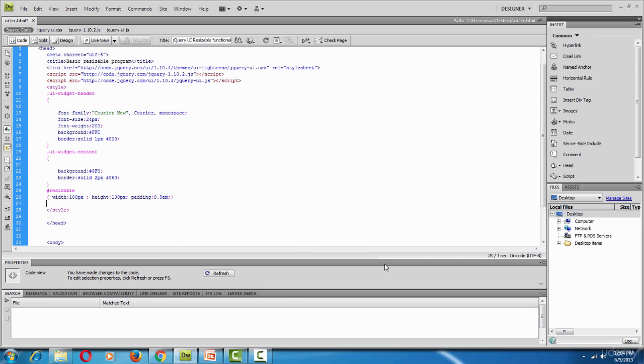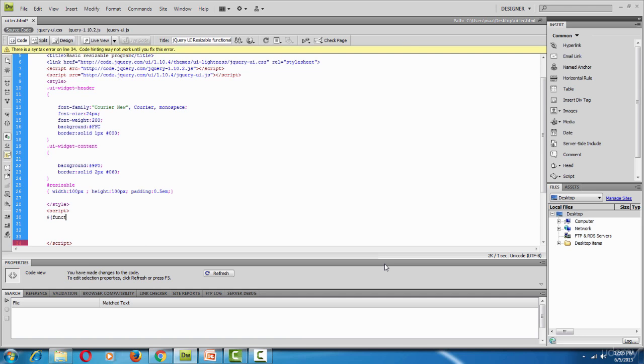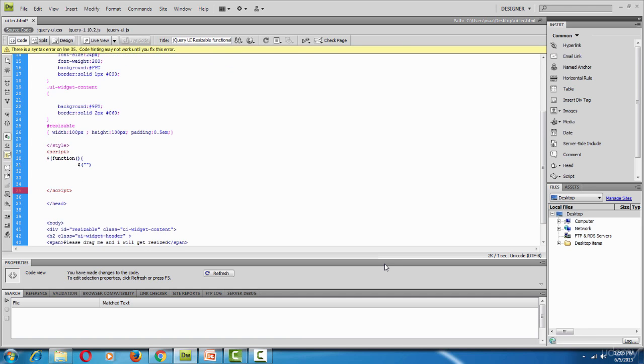Now we are taking the script part. Since we are passing no parameter to it, this program will be very easy for the JavaScript part. In this way, now we are using the function, as I have told you that we have to do it in all steps. So function, and we are opening this brace. Now we are applying the resizable functionality. So again a dollar sign, and we are applying using ID.